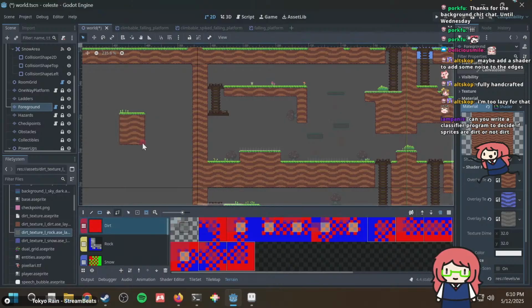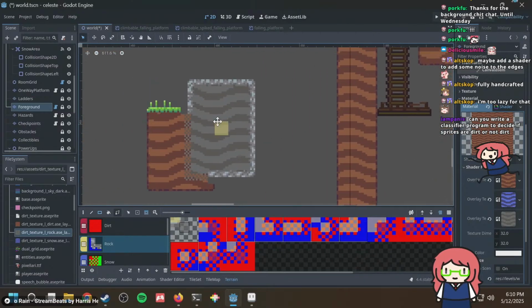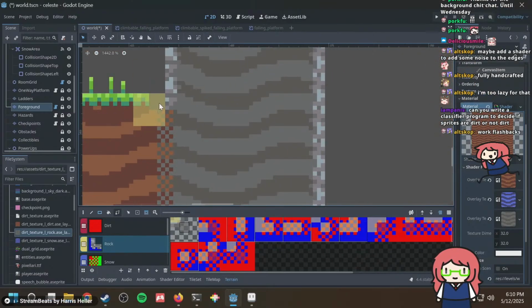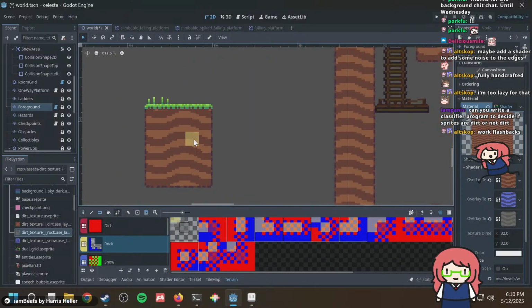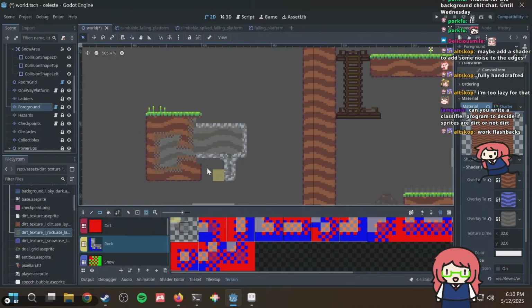Alright, so now we test whether we can mix dirt and rock. Yes, look at that seamless blending. Ignore this thing up here. Oh, look at this though. Whoa, that's crazy. I just need to add these. You can mix and match.